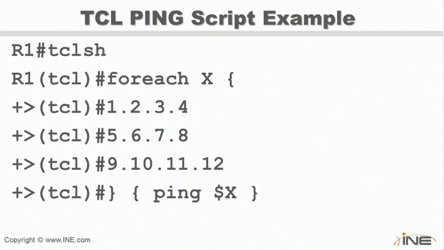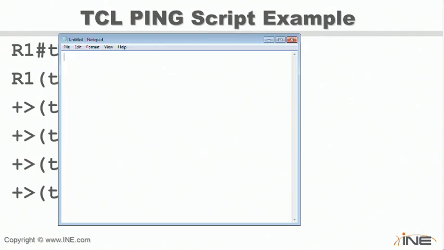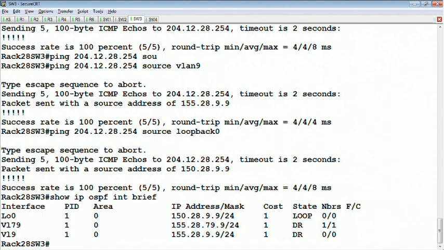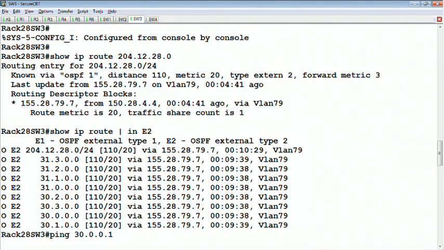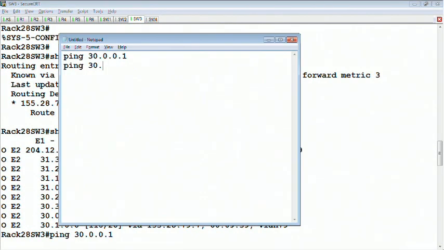Now, the reason that we would even want to do this in the first place is that if we were to do ping commands, let's say on switch 3 that we were just looking at, I want to ping 30.0.0.1, and I want to ping 30... was it 30.1 or 31? 30.1. So I want to ping 30.1.0.1 and 30.2.0.1, etc. So there's a bunch of different destinations that I want to ping.